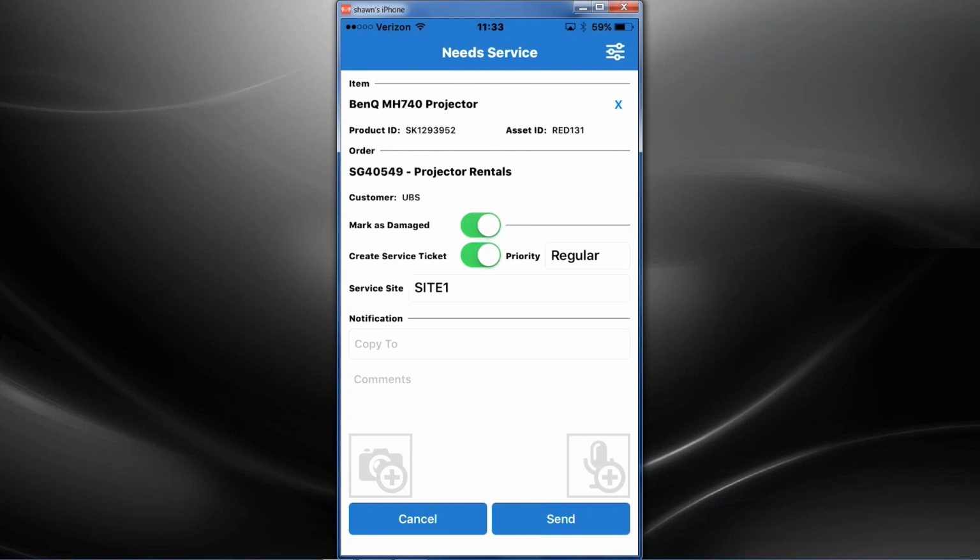Some of the other options that we have down at the bottom, copy to. Now when I click on send here, this is going to be sending out an email and creating a service ticket in R2. So this is going to go to a central service individual in my company that I've configured. It can go to one or more service individuals. And it will also go to myself, the person who's actually creating this note.